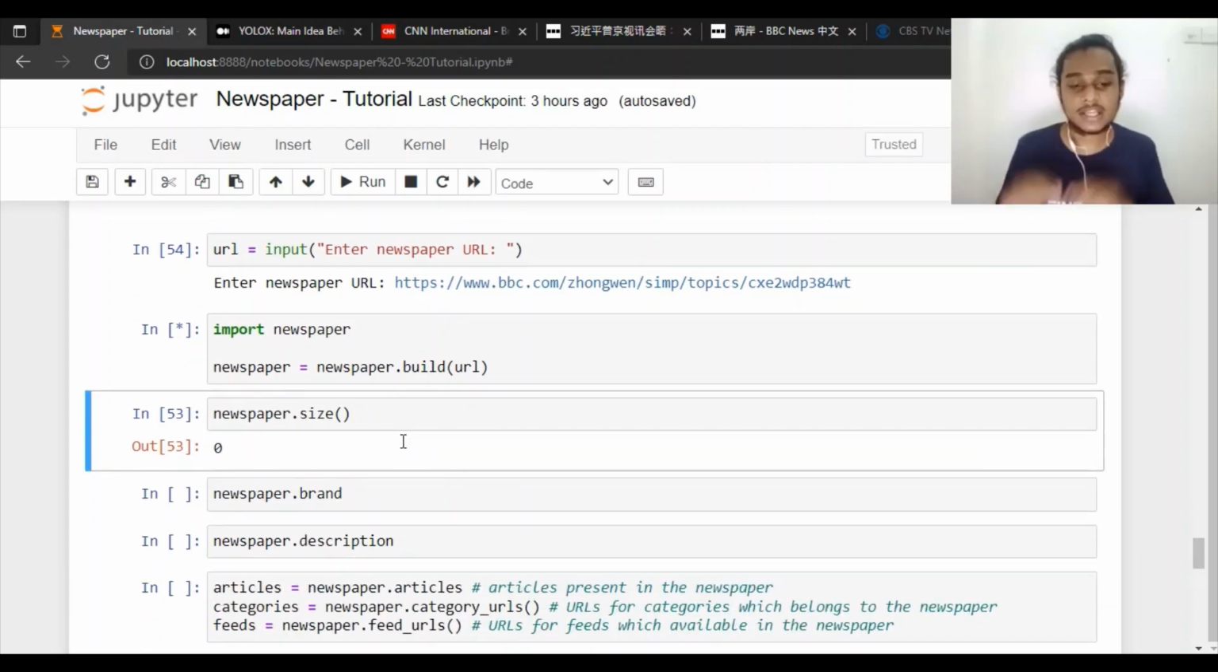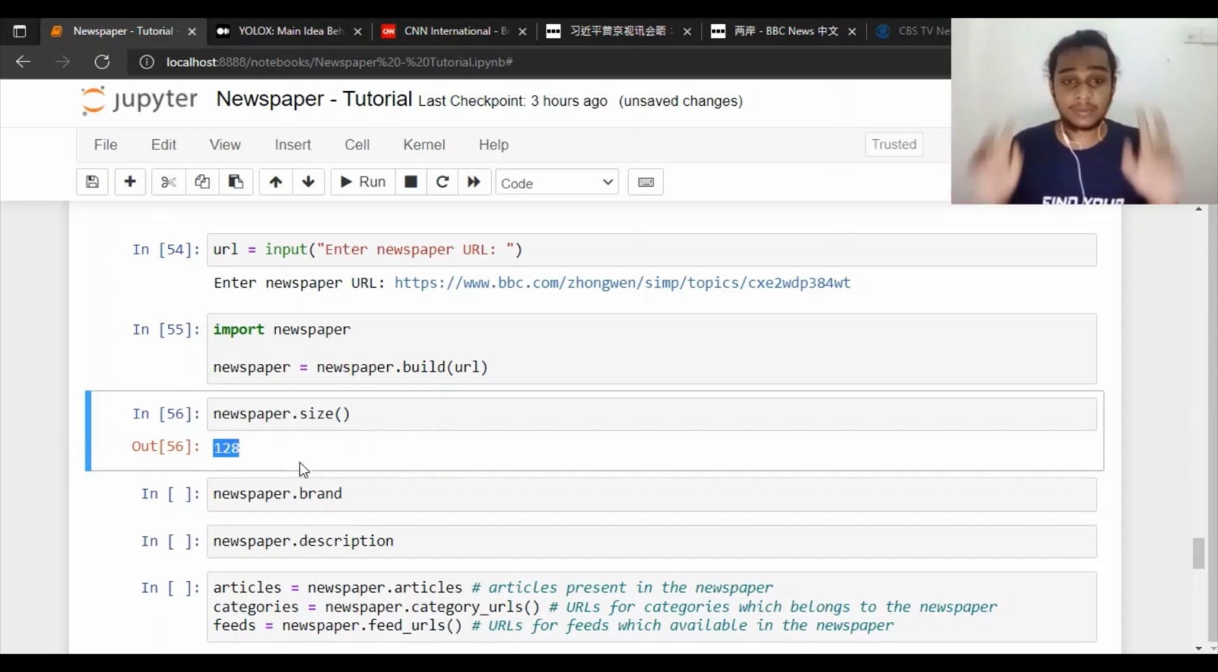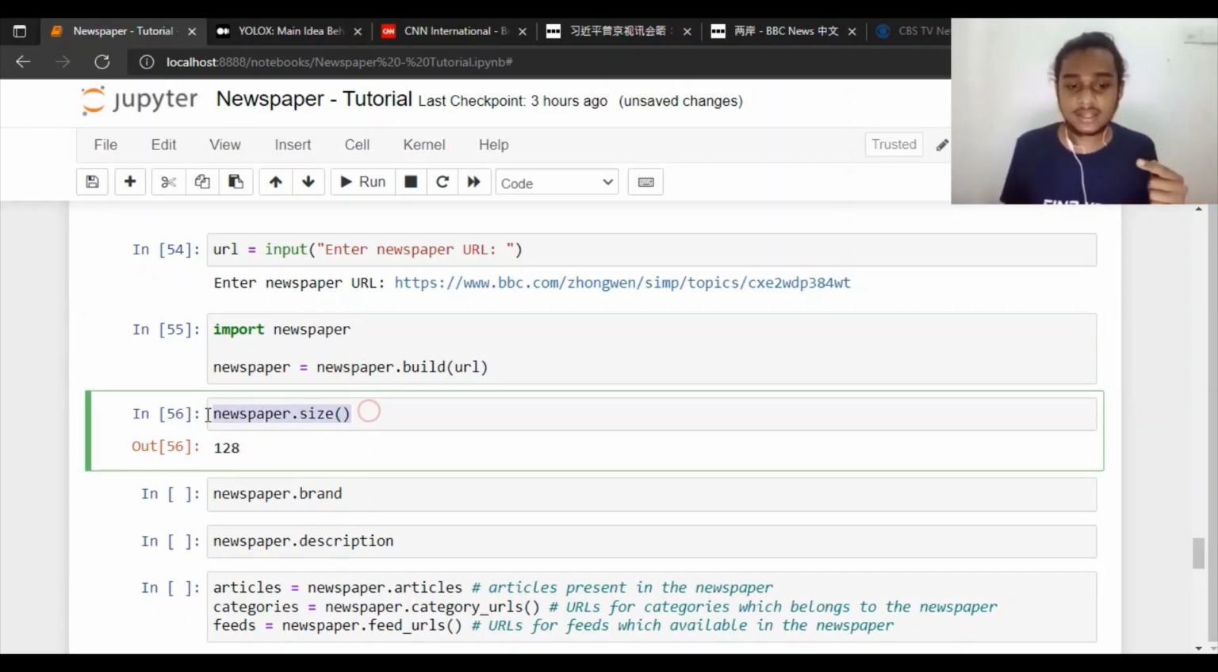Whenever the execution of this particular cell has completed, we can check the number of articles present in the current newspaper. You can see the number of articles in this newspaper is 128. Did you see that our previous execution gave us a newspaper size of 0? That is wrong, because the number of articles of our newspaper is greater than 0, but it gave us 0.